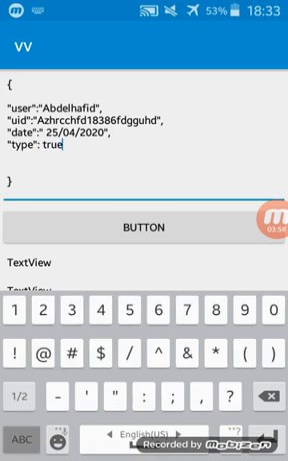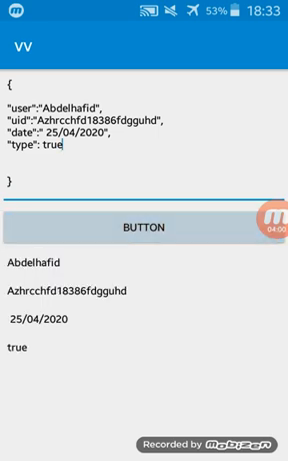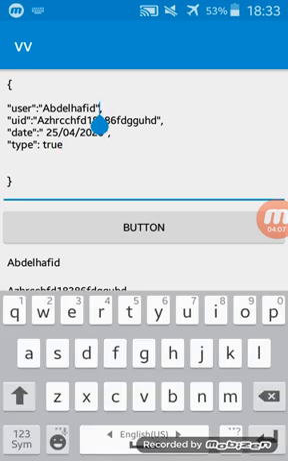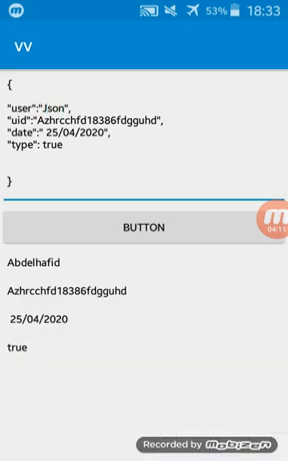true. Okay, so if we click, we have our JSON added to our text view. We can change our JSON here, and it changes directly.